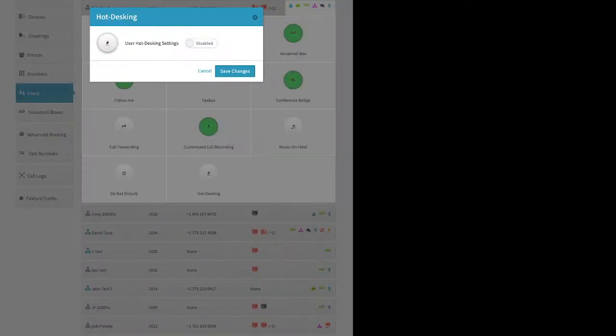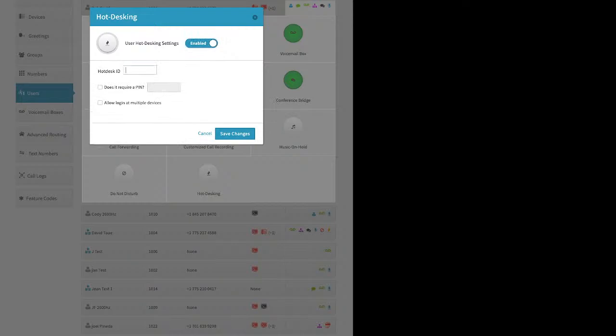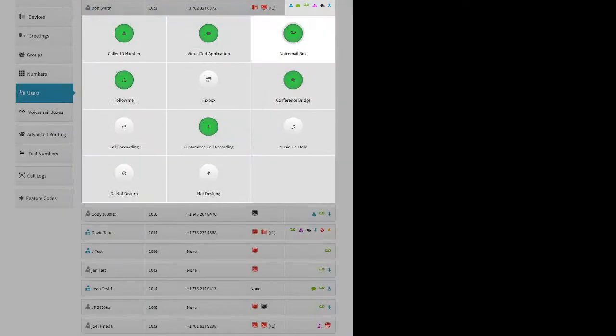Hot desking, this is a VoIP phone feature. When you enable this, you set up a hot desk ID. I usually say just match it to their extension number. Up to you if you want to make them have a PIN number. Then you click on Save Changes. Now, this is used in, say, a shared office environment or for hybrid scheduling.